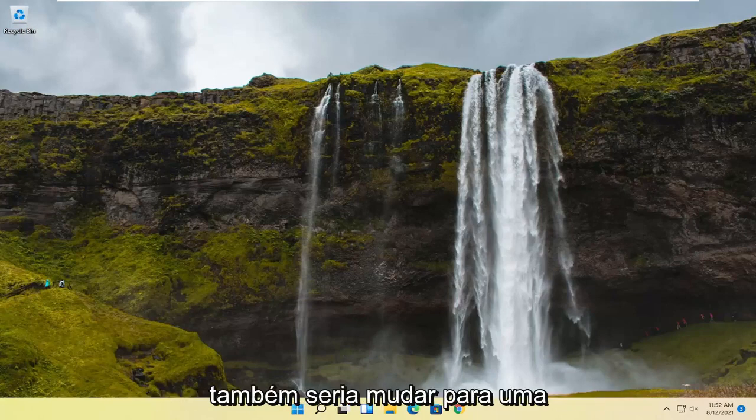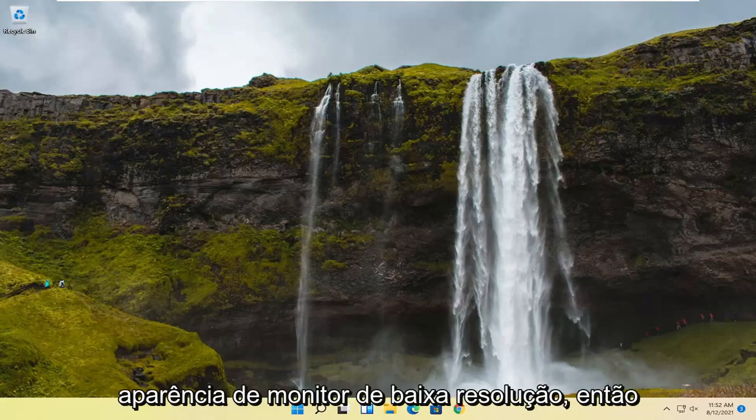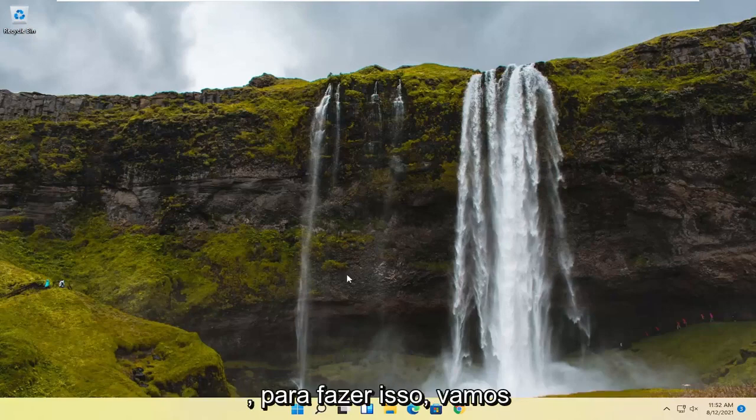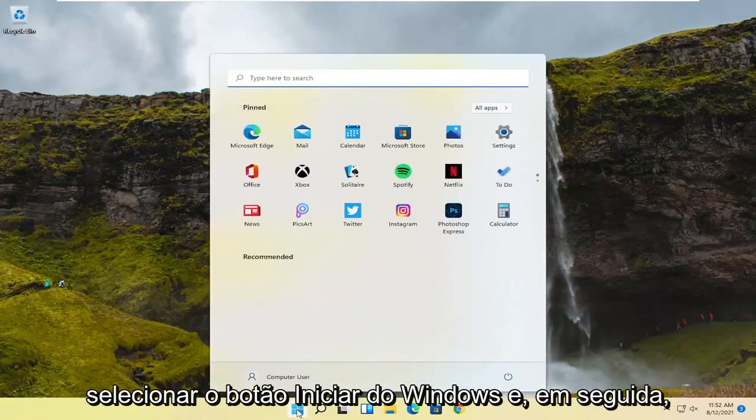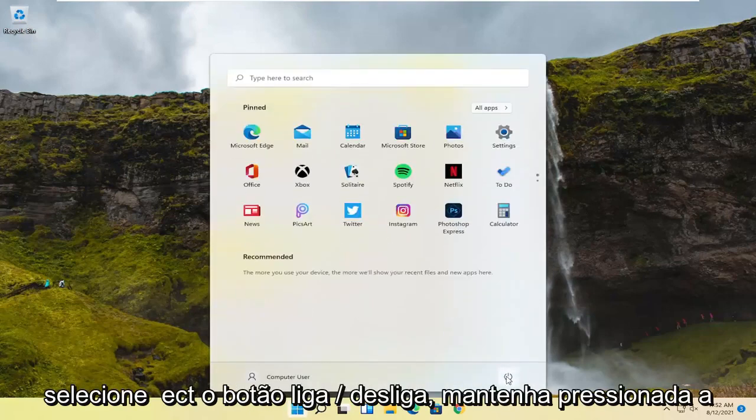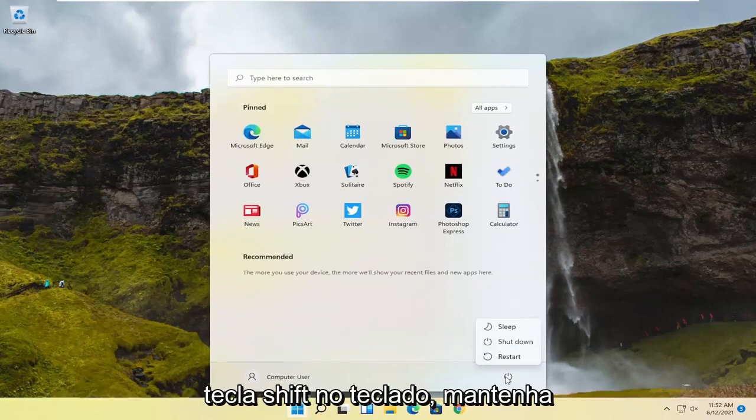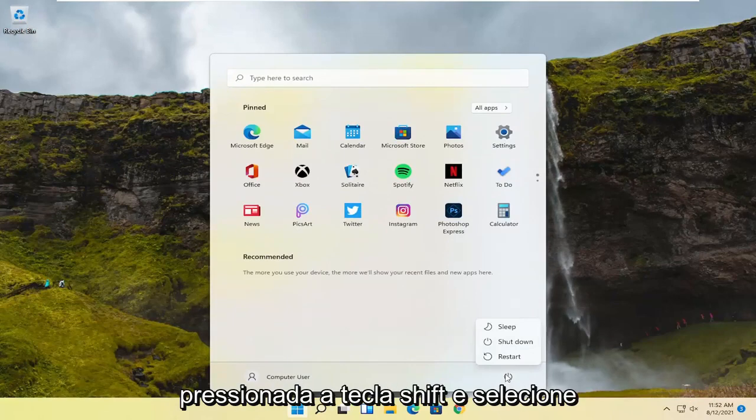Something else we could try here too would be to switch to a low resolution monitor appearance. So in order to do that, we're going to select the Windows Start button and then select the power button. Hold down the Shift key on your keyboard. So again, hold down the Shift key and then select Restart. And then you can release pressure from the Shift key.